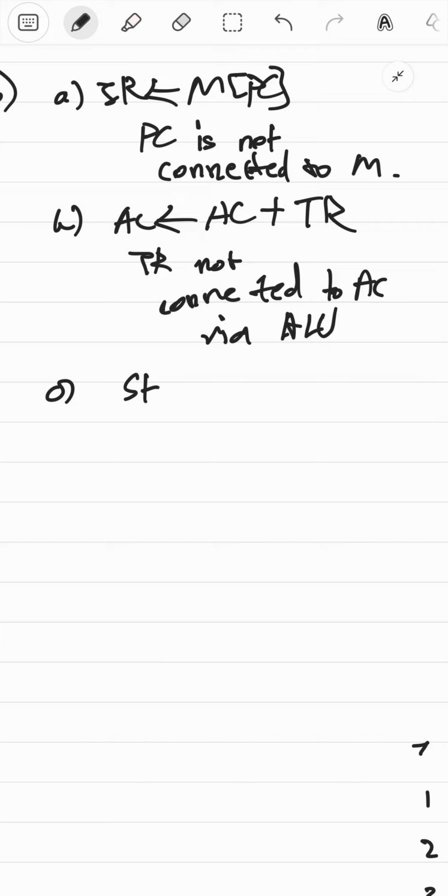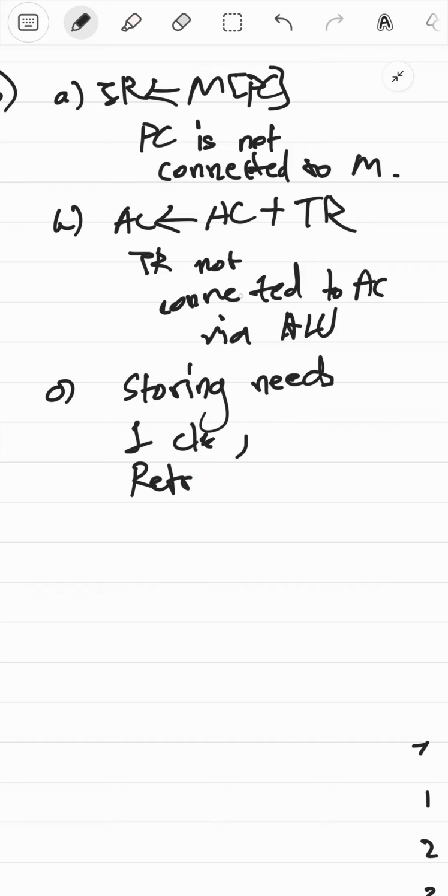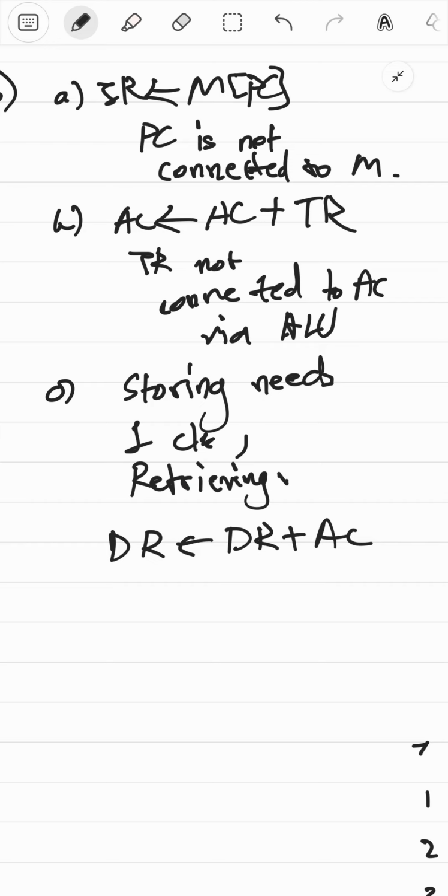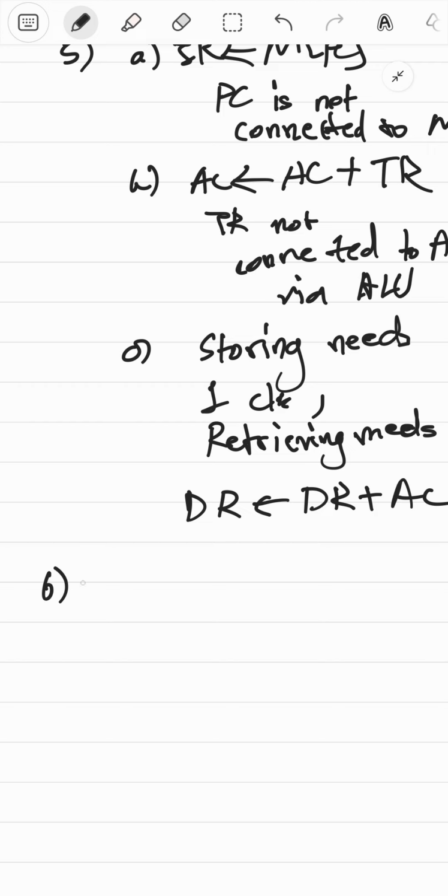So storing needs one clock cycle. Retrieving needs one clock cycle. So once again, just so you know, this was the instruction. Fine. That's the fifth question. So the sixth question.